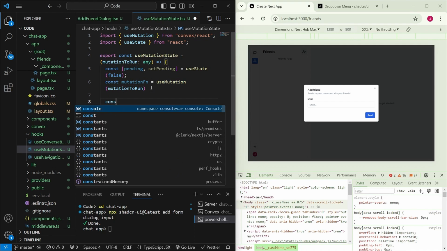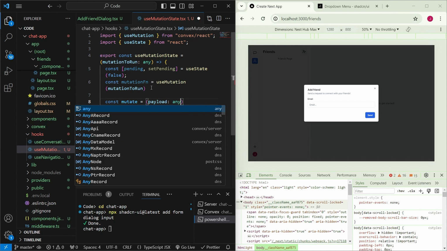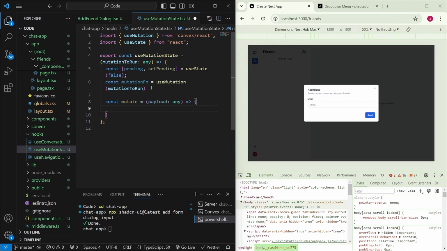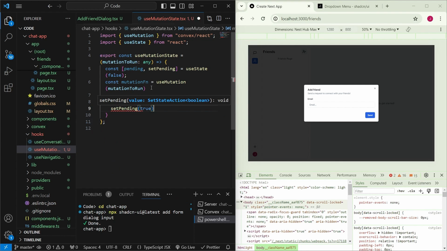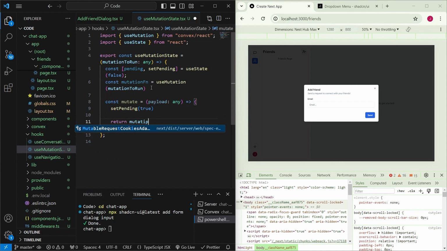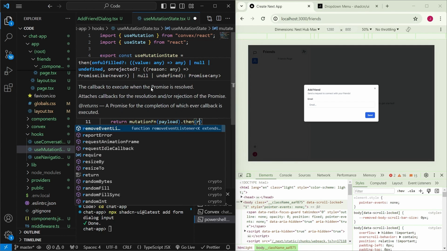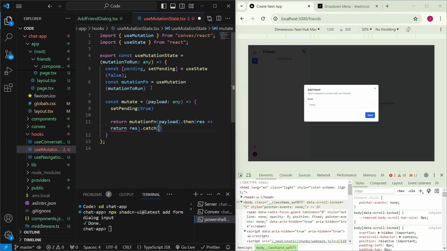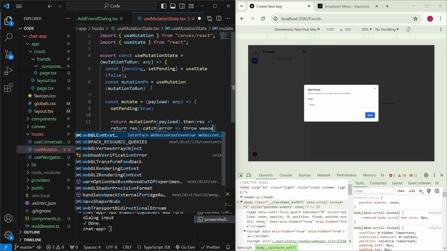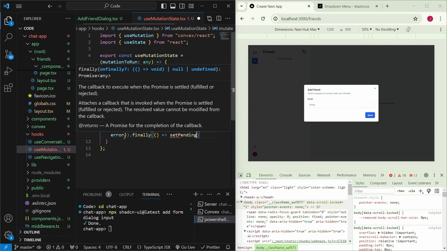And then we'll create a function called const mutate is equal to, pass in a payload of type any. And before we start the backend request, we'll say setPending is equal to true. We'll say return mutationFn, pass in the payload, and then in the dot then we'll get the res and return the res. We'll create a dot catch error, throw error, and this should be inside curly brackets. And then in the dot finally, we'll say setPending equal to false.